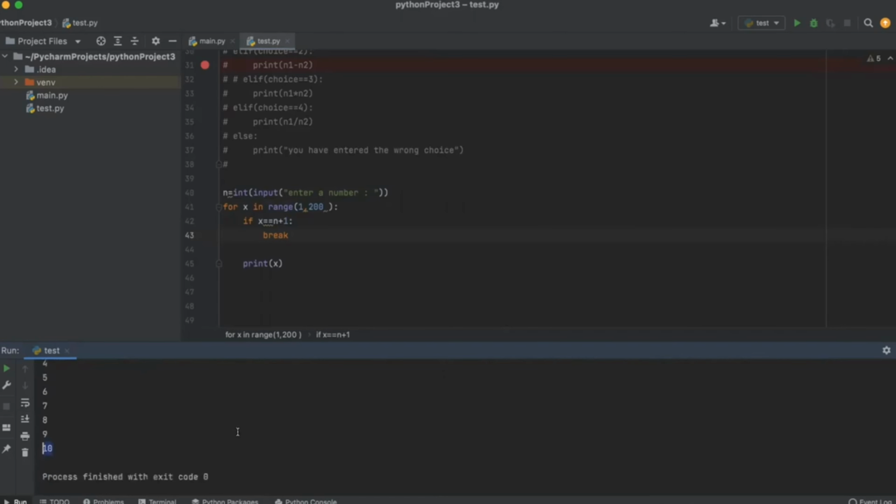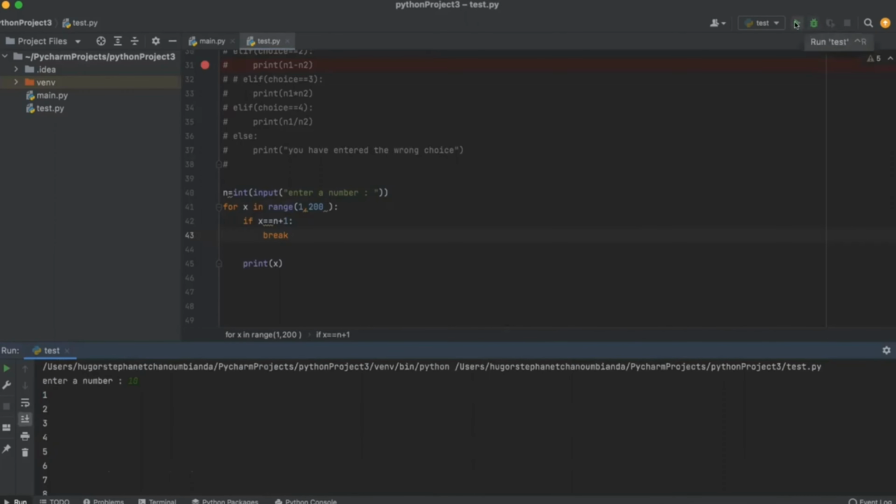When the 11th rotation comes, x is 11 in line 41. In line 42 it checks whether 11 is equal to 11, because n is 10 and 10 plus 1 is 11. Yes, it is true, so it executes the break and so doesn't go to line 45 anymore. It breaks out of the for loop and the program ends. That is why till 10 you got it printed.